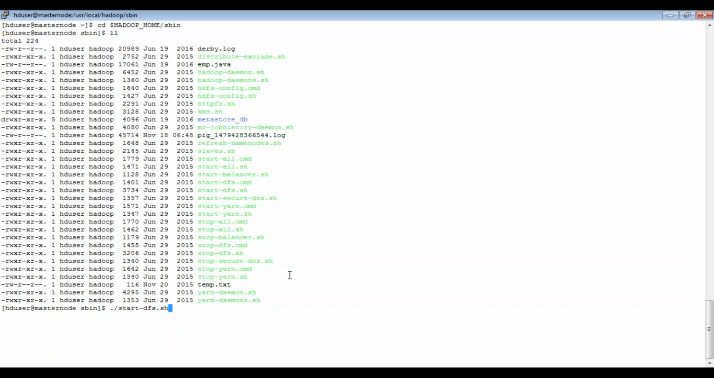The second thing here is it's going to start my secondary name node on the master node, because I gave the secondary name node as the master node. The name node also I'm going to start on the master node, not on the data nodes. On slave node 1 and slave node 2, on the two machines, I'm going to start only the data node part because it's only DFS services. Let's go and start them.